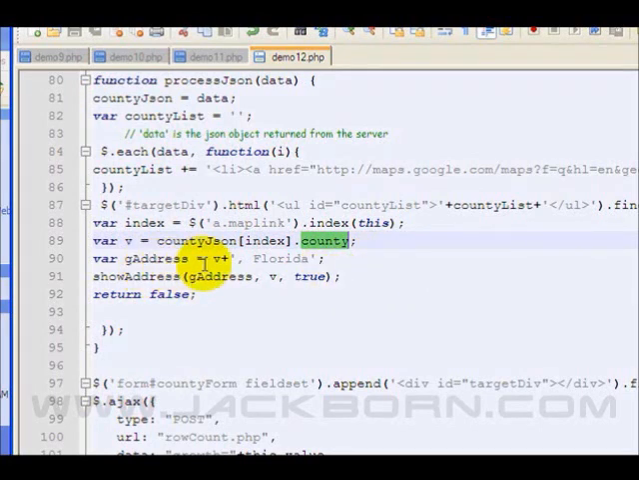Now here's where we're able to throw this information onto the map. So I'm creating a new variable. I'm calling it gaddress, for Google address, equals v. So for example, it might be Lee County, comma, Florida. And so that's all the address information that we have, because we're just doing this off of counties. So I'm keeping it very simple.